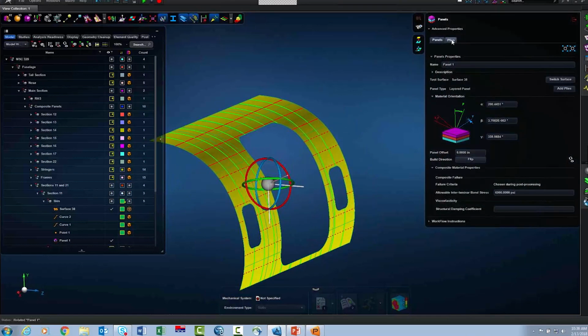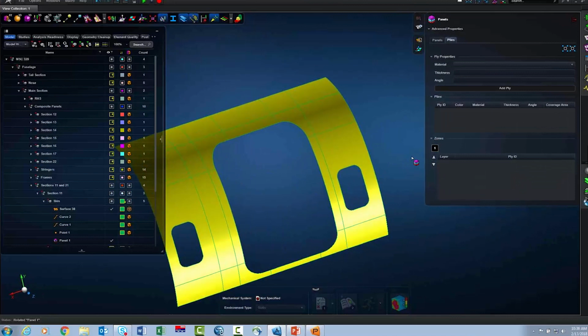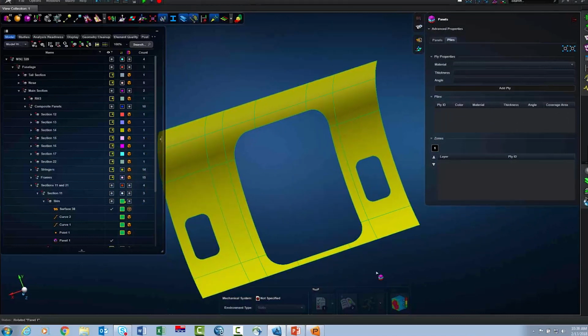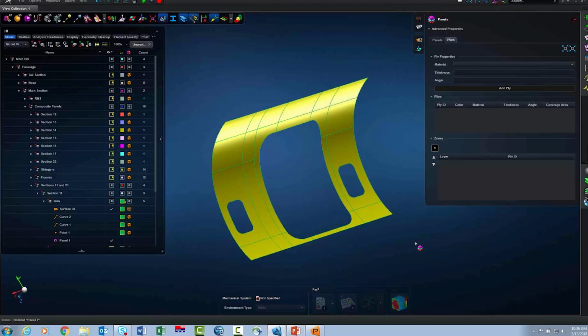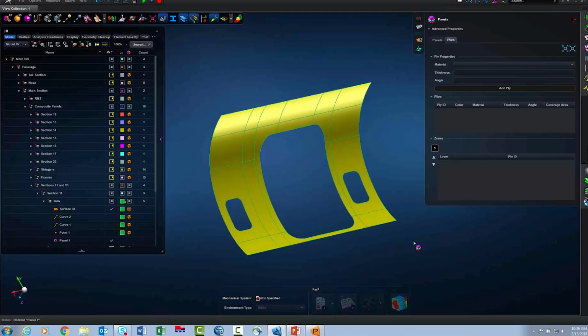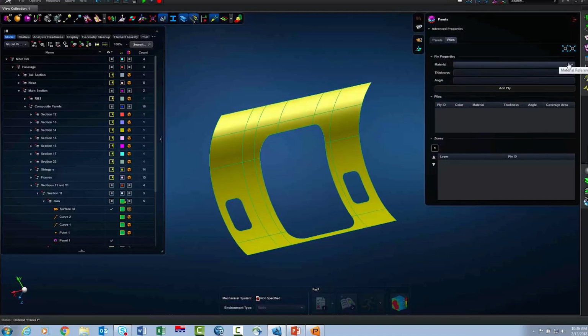And now let's start laying some plies. Let's look at what it's like to lay up a laminate using the composite panel in Apex. I'm going to turn my surface around because visually, remember, I'm laying them from the inside out, so I just want to keep in sync with what's happening there. And let's start laying some plies.